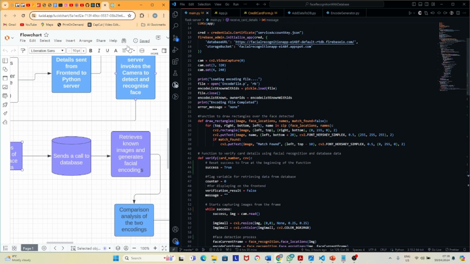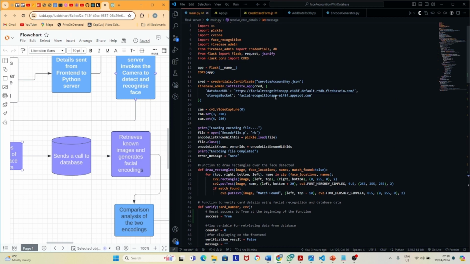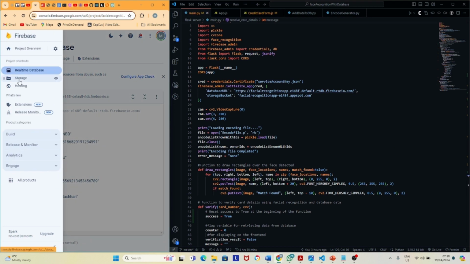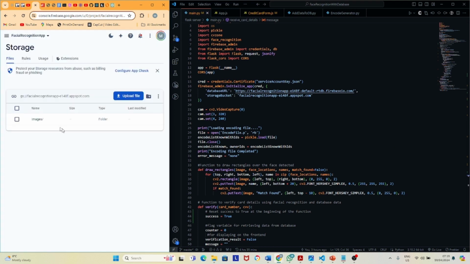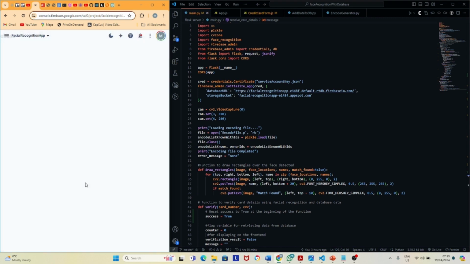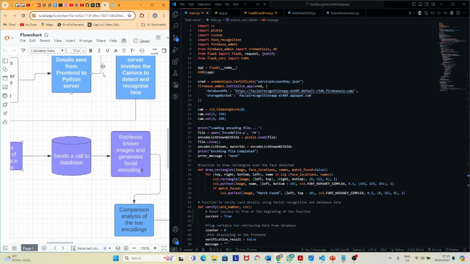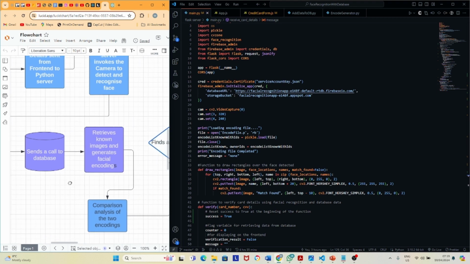It sends a call to the database. This is the real-time database, where all the account details are saved. I thought I'd show that. And this is the storage facility in Firebase, where I'm saving all the known images. Notice these numbers, 1, 2, 3, 4, 5, 8, 5, 2, 7. These are IDs, and as you can see in this real-time database, these IDs are the same for the account details as well. Coming back to the flowchart where we were, it sends a call to the database.